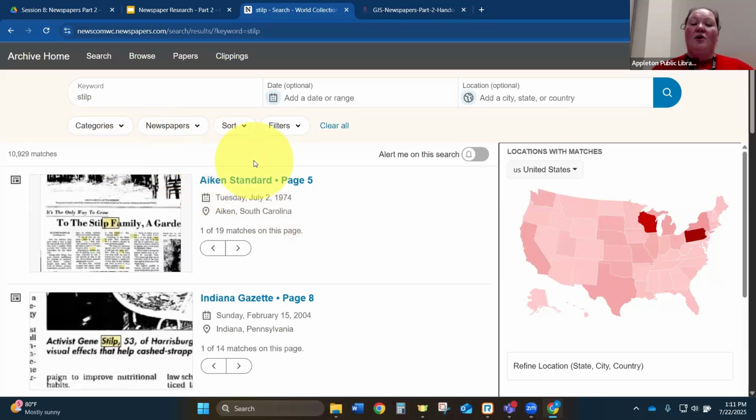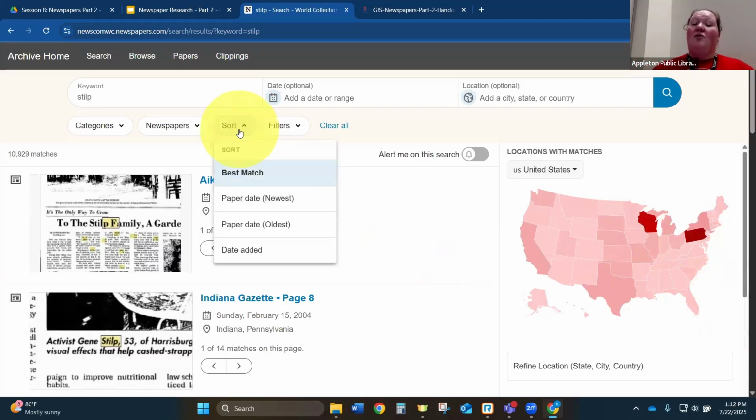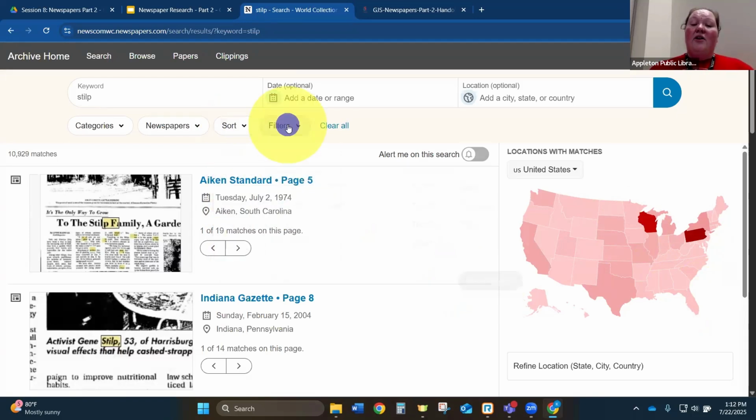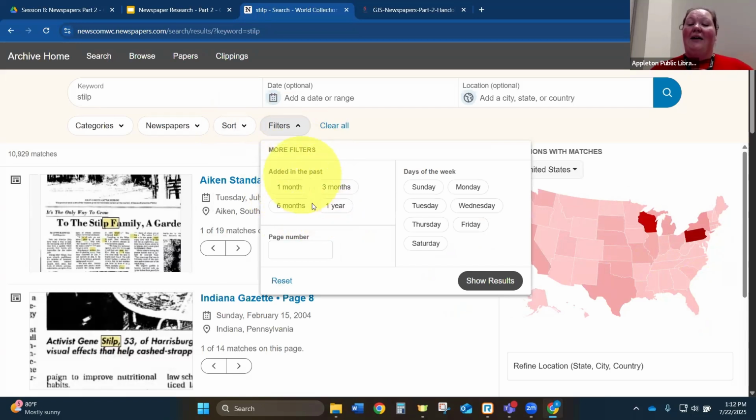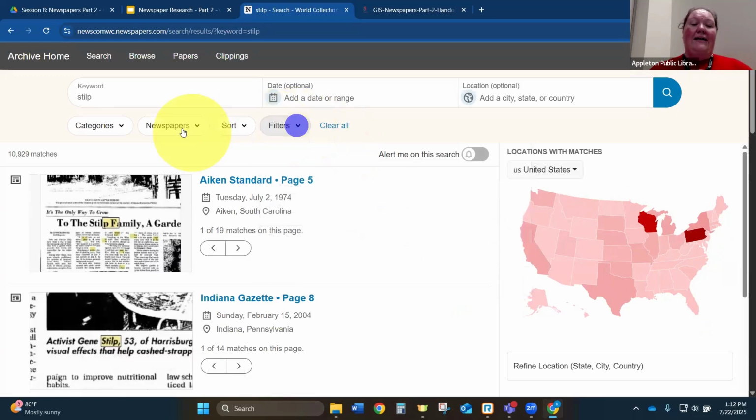So there's different ways to sort over here. Again, I could add a date or a location, or I could select a location over here. The darker the red, the more results there are. So you can see Wisconsin and Pennsylvania have a lot of results for this name that I put in. I can also sort a certain way, so by best match or by the newest issues or the oldest issues, or by the date it was added to newspapers.com. There's other filters like, oh, I can see what's been added in the last few months or a certain day of the week. I don't really use those filters a whole lot.